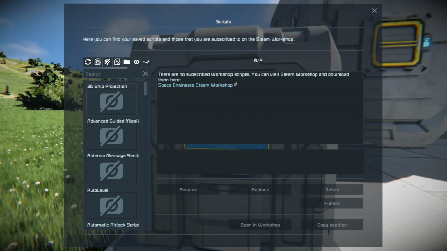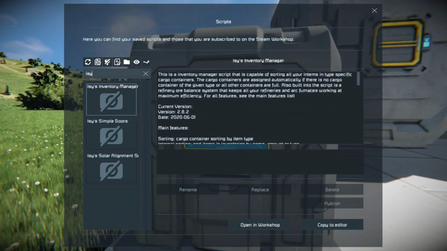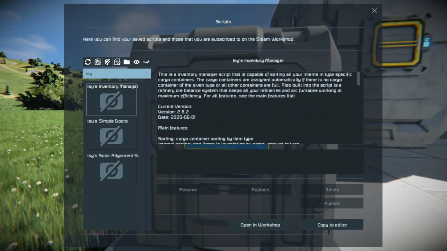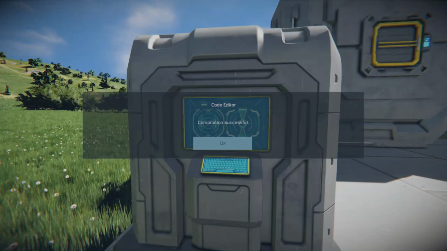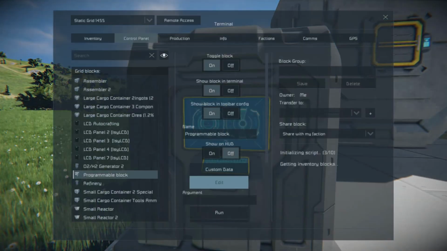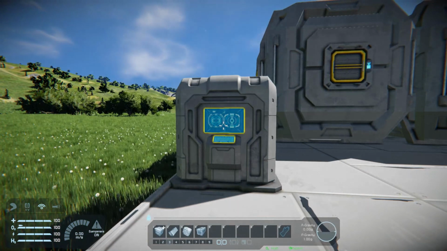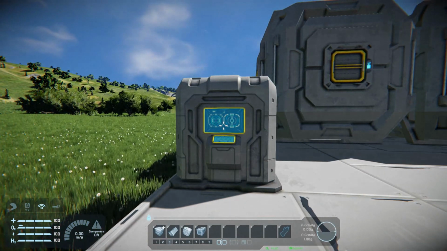In this case, I actually got Izzy's Inventory Manager running on this platform in preparation of my upcoming Izzy's tutorial. Double click on that, check code. Okay. And that's all you got to do in order to run scripts in your world.